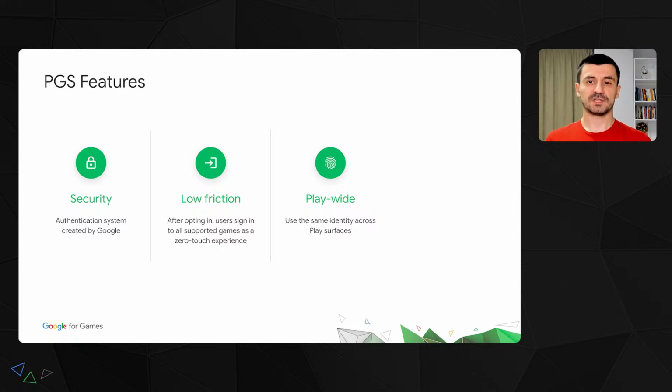The same user identity is available everywhere your Google Play game is available, that is on phone, tablet, Chromebooks, and PC, allowing you to restore the user's progress no matter how often they switch between devices. And finally, modularity, so you can use it with any other identity system you may be using.